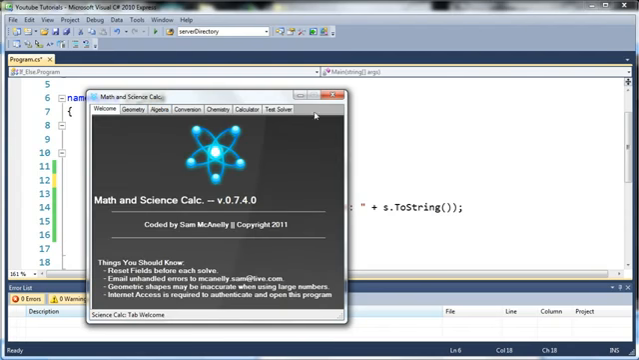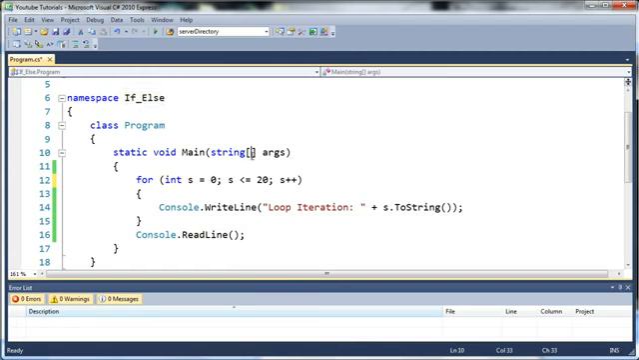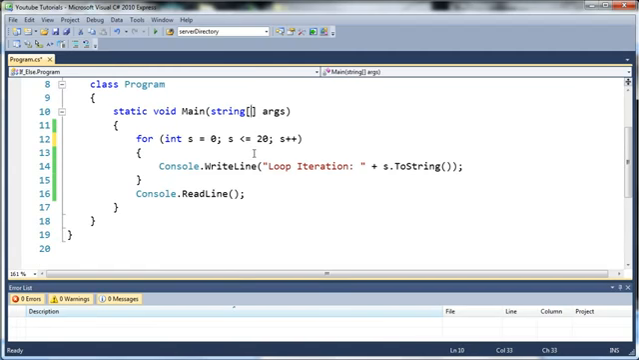So now that we're through with that, let's go ahead and move on to the tutorial itself. You can see here we have the loop from last time, which is a for loop, and it says for int s equals 0, run this as long as s is less than or equal to 20, and each time it iterates, add 1 to s by using s plus plus. And each time it's going to tell us the loop iteration.